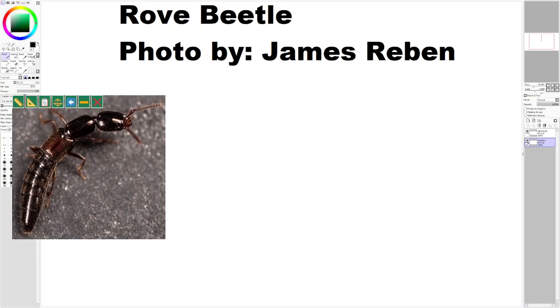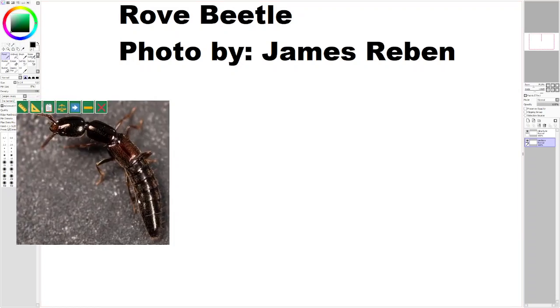I really like this photo because it does a good job of showing the individual segments of the leg. And I just like it. I can't say enough how much I like this rove beetle. So I think, you know what, maybe I will go with the original view.